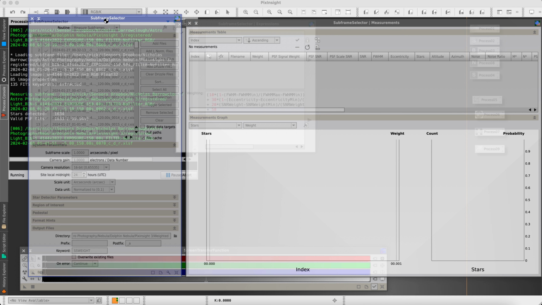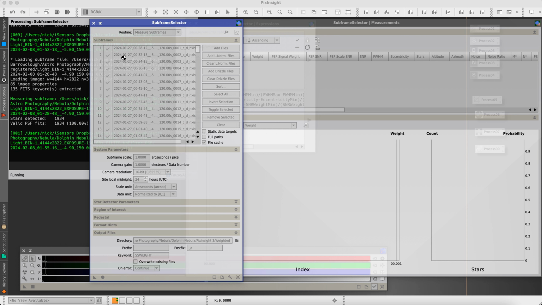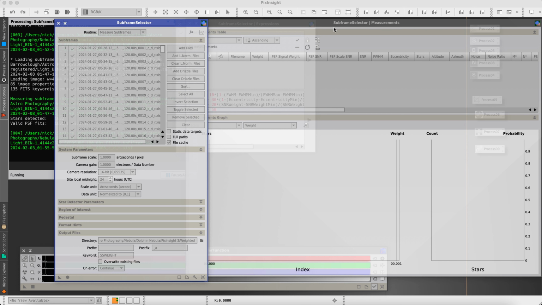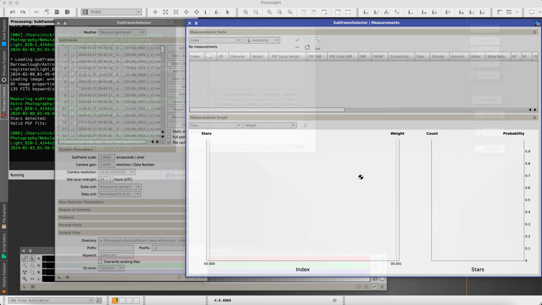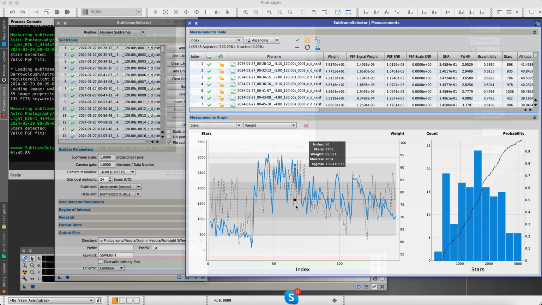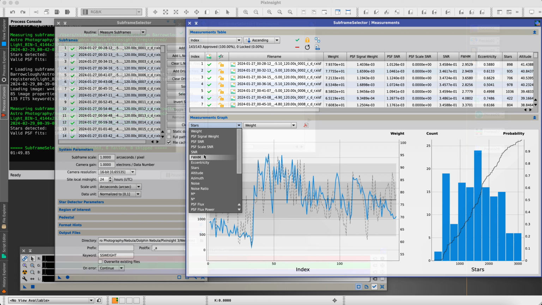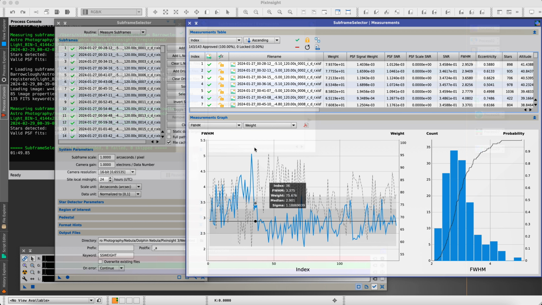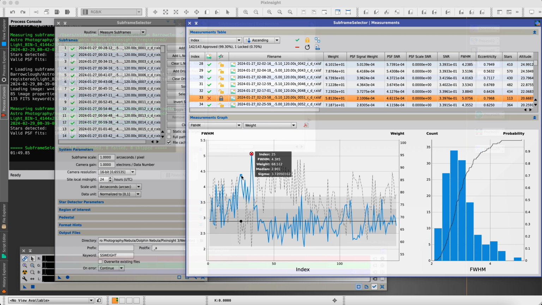So we'll just wait for this to go through and measure all of the subframes. Once it's measured them all, they'll show up here and we'll get a graph. Here's the outputted graph. Now we're going to change here to FWHM, and we're just going to go through and select the ones which are really kind of sticking out. So maybe we'll just take these two here.